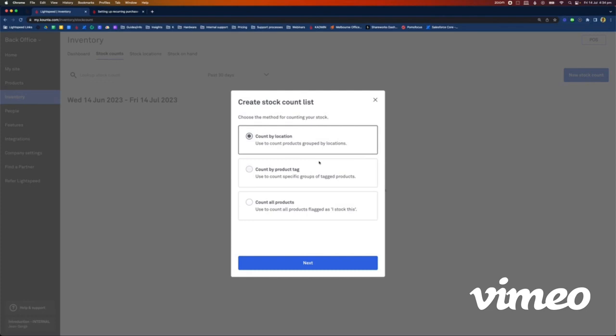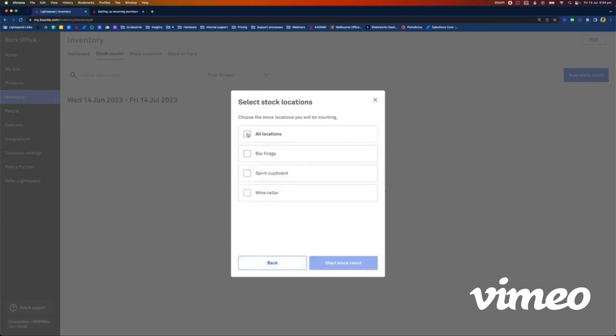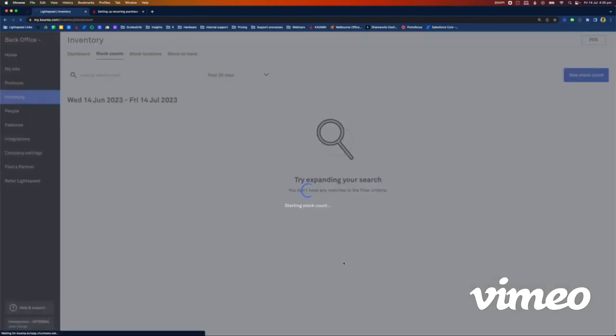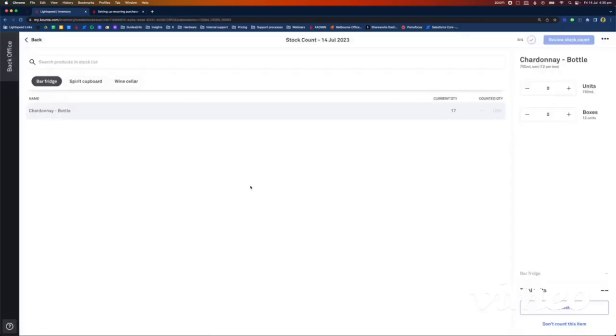So let's have a look at count by location first. I'll go next. I can select all locations or bar fridge, spirit cupboard, or wine cellar. So if I go all locations and start stock count, I will see them appearing here at the top. See bar fridge, spirit cupboard, wine cellar, and that's what I was talking about when I said you only see what you store in there. So it makes it really handy.